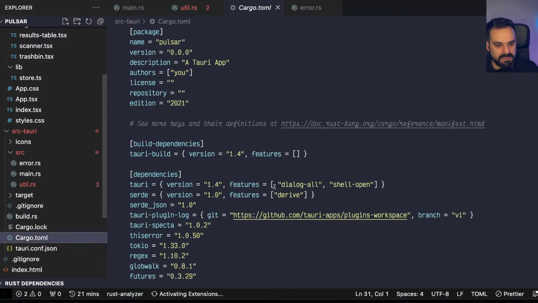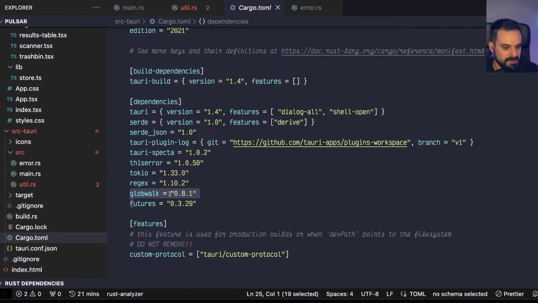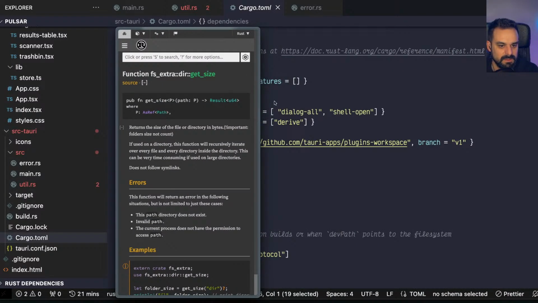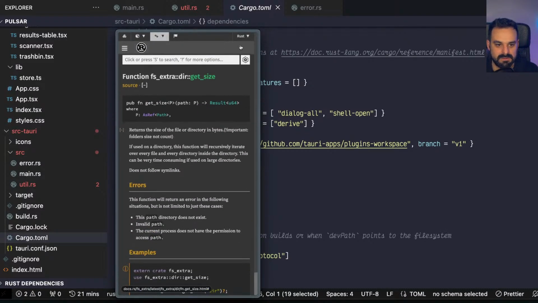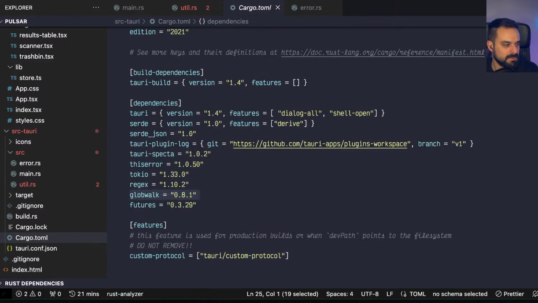Okay, why is it not working? I have globwalk here. Did I put globwalk instead of Glob Walker? Is that it? Did I fumble that hard? Let me see in the docs what it's supposed to be. Or better yet, let me see in my code that actually works. Cargo.toml. No, it's globwalk. It's quite the same, yeah.